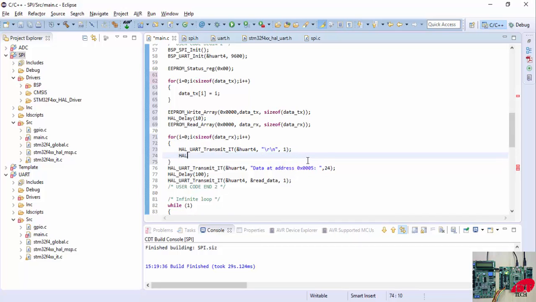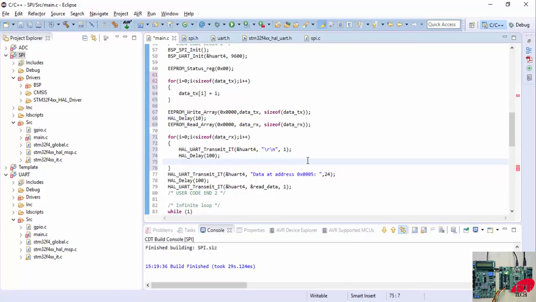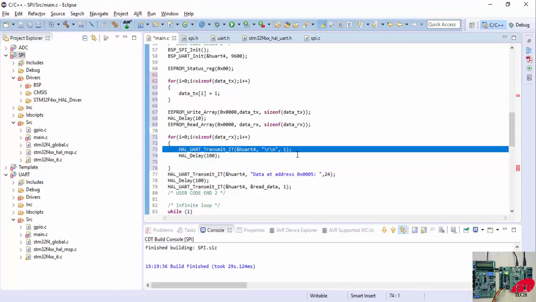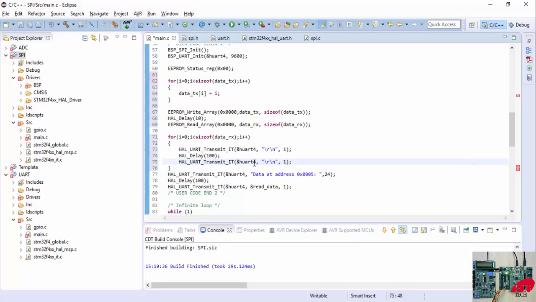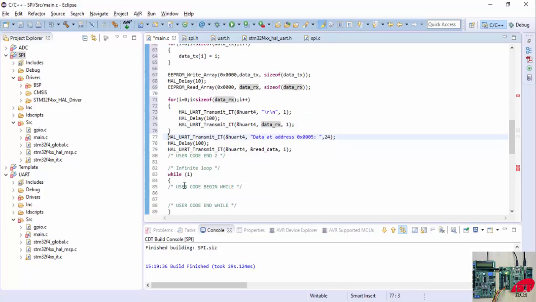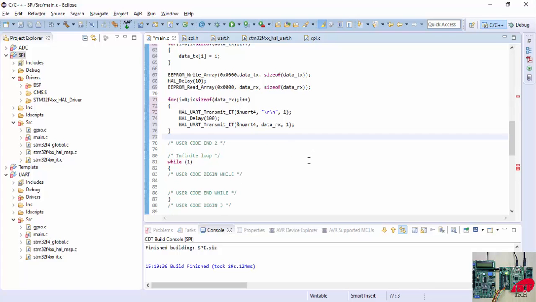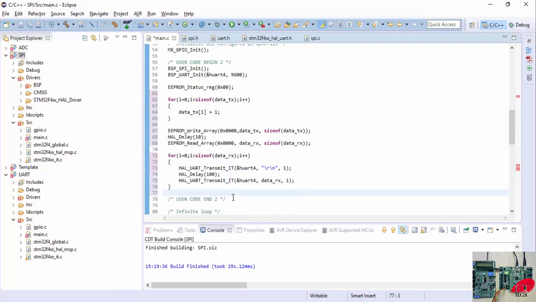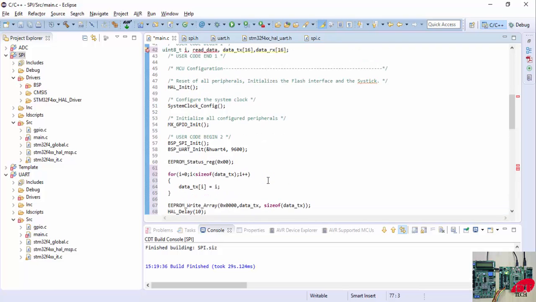Here I will first execute this \r\n, then I will give some delay, HAL_Delay 100 milliseconds. After that I will transmit my data, here I will transmit my data_rx. Now our function is complete. So this is our program, right? Nothing else needs to be done.